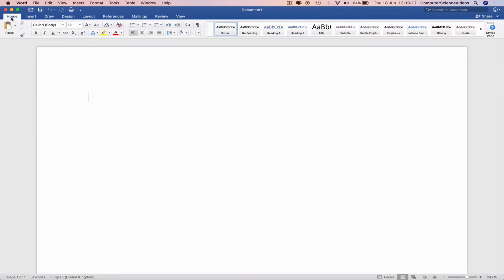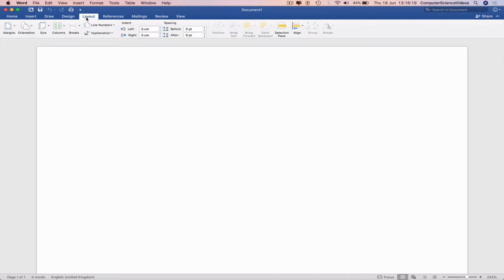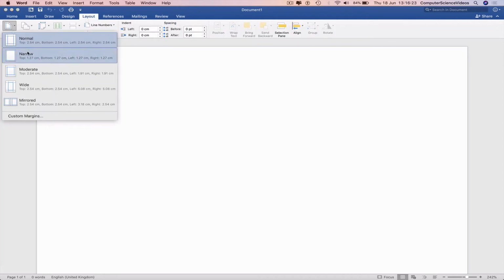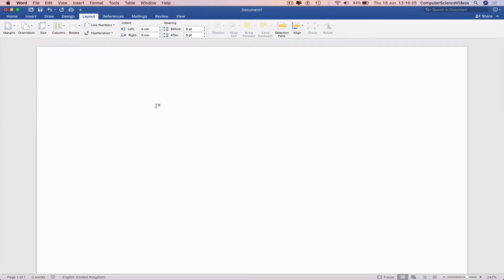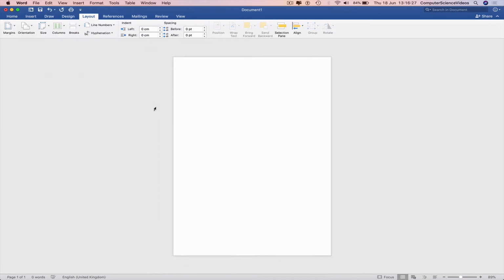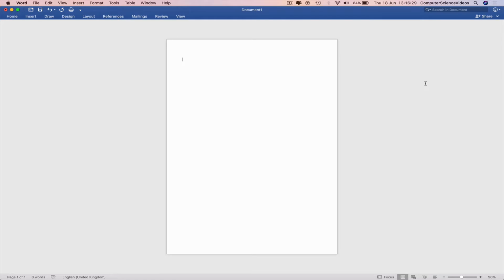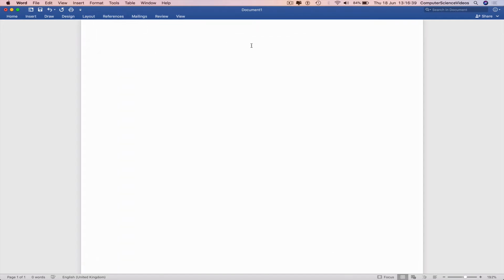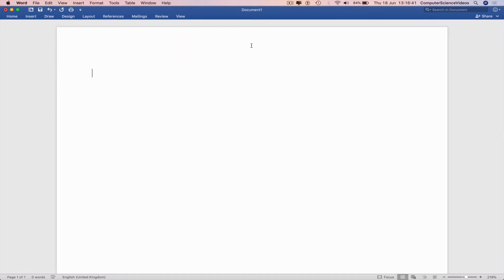We can go to layout, change the margins to maybe moderate, so we can then fit in more information onto the page. When it comes to applying for your job, you have the relevant information on your page within the CV. So the first thing we need is the name on the CV. For this video, I'll just be using computer science videos as the name.